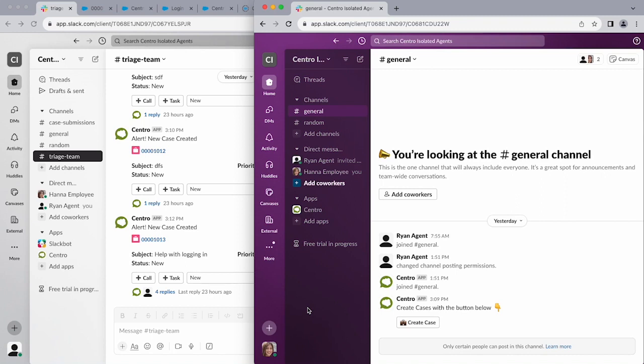Hello, I'm going to show a video for how organizations can keep their agents protected from a deluge of support requests in their Slack instance using Centro. So if you're using Salesforce cases and you have your team requesting various things, this is typical for IT help desk use cases, but can apply to just about anything.